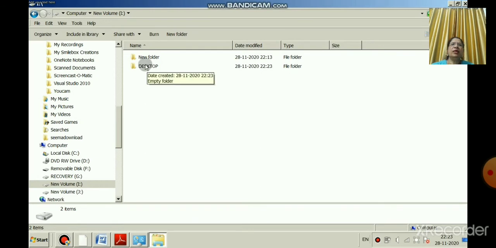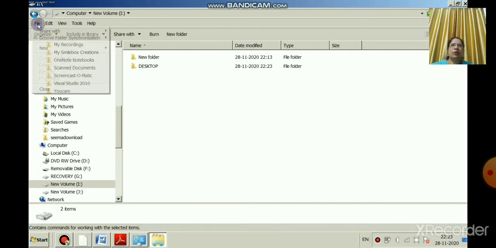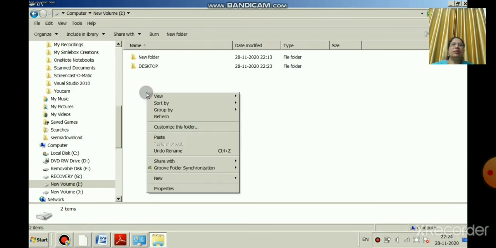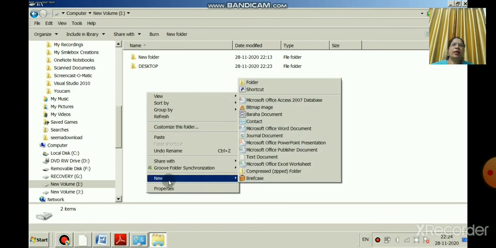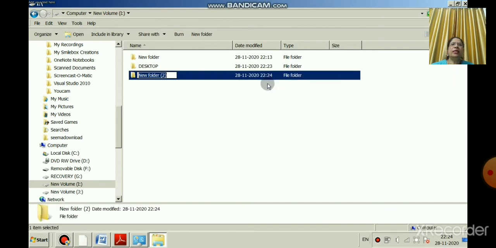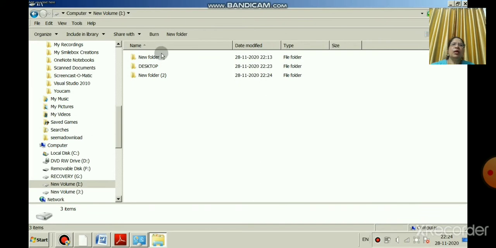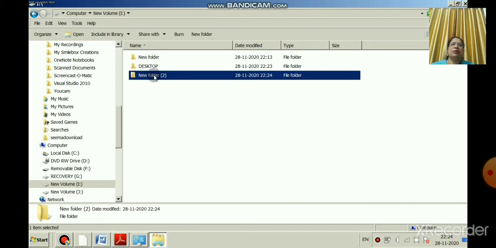Here I have given the folder name as desktop. So I am creating a folder, not a file. One more method: click on the right mouse button, select the New option, click on Folder and give the folder name. So one more name we will give for the folder. That means we have created how many folders? Two folders. One is desktop, and now we will do one thing.